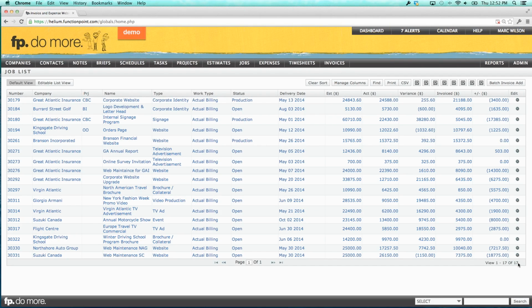So I have 17 jobs that meet that criteria. I'm able to see, these are all actual billing jobs. You can see the client it's for, I can see the status, the due date. I can then see the estimated value, the actual value, variance, how much you've invoiced already, and a balance outstanding.